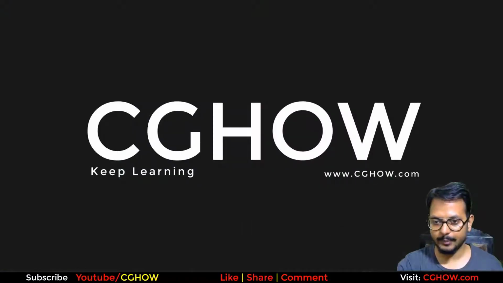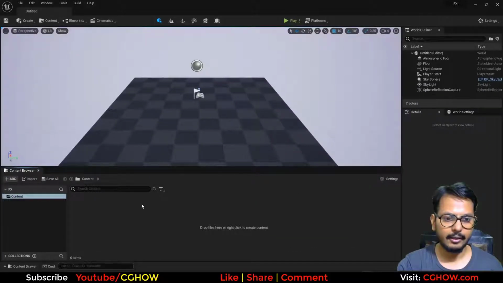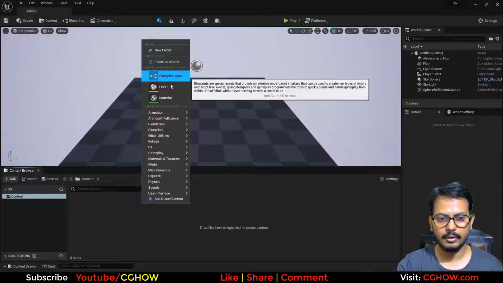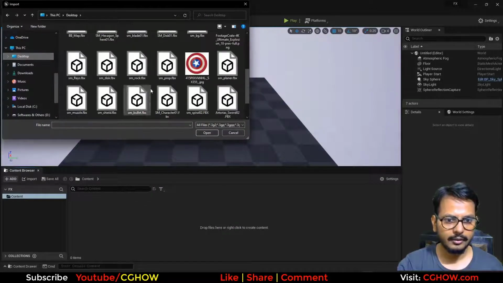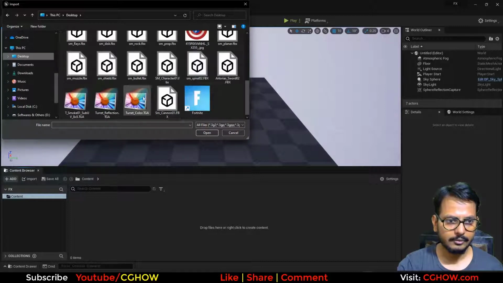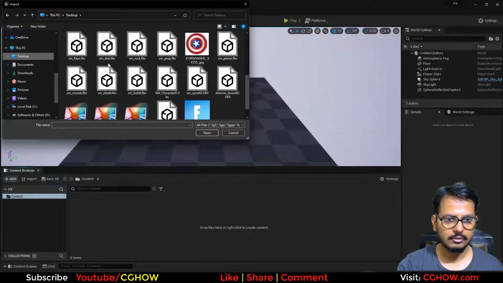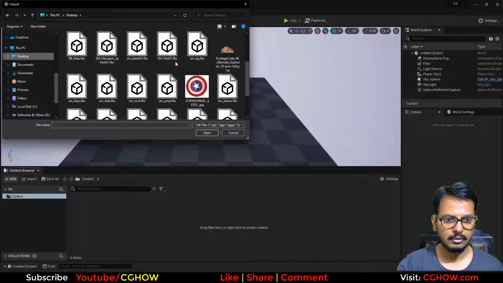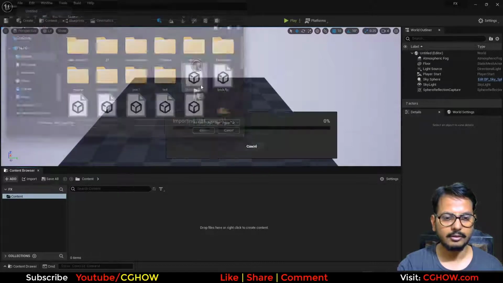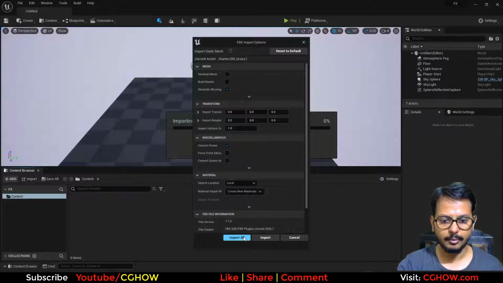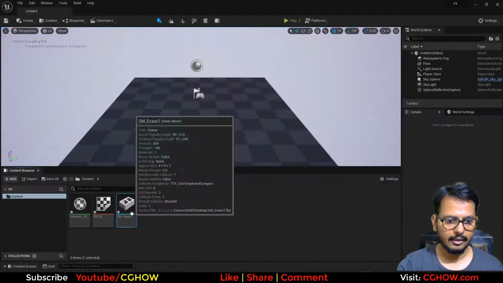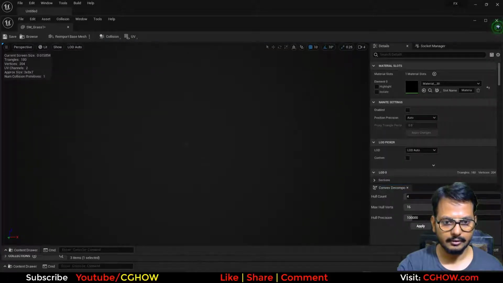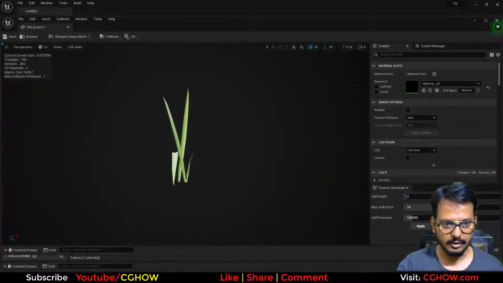So I have this empty project in Unreal Engine 5 and I quickly import one of the assets, that is grass I have already made. You can create your own grass. Okay, this is the grass and I'll just import it with the texture, and this looks like this is my grass.